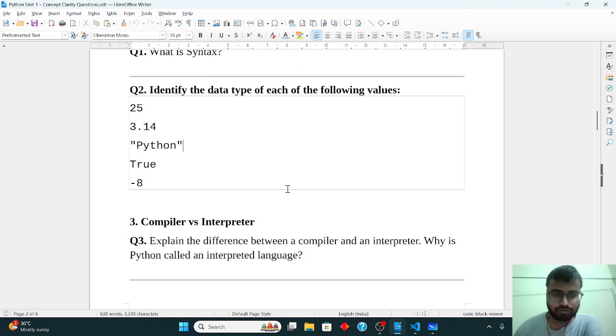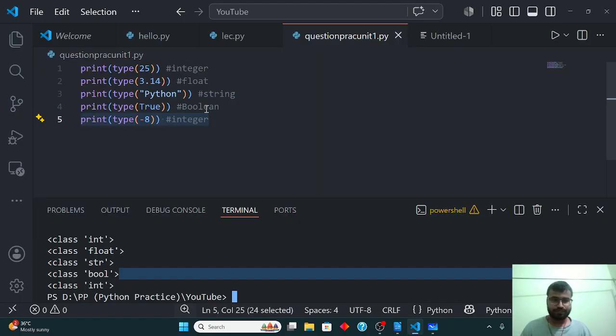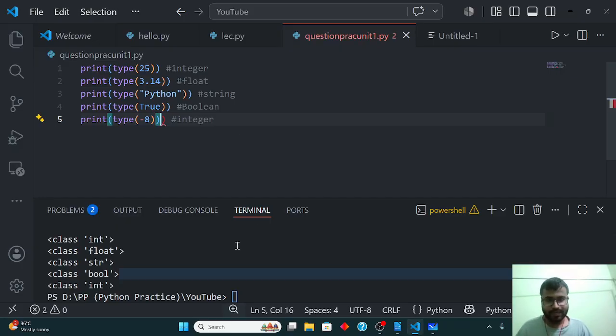Now coming to the third question. Third question's topic is compiler versus interpreter. The question goes like, explain the difference between compiler and interpreter. Why is Python called an interpreted language? Perfect question.